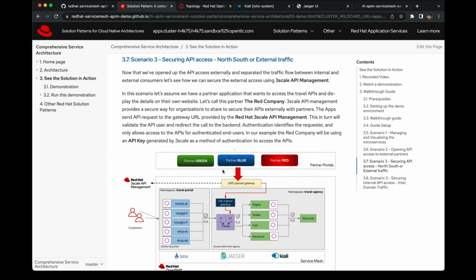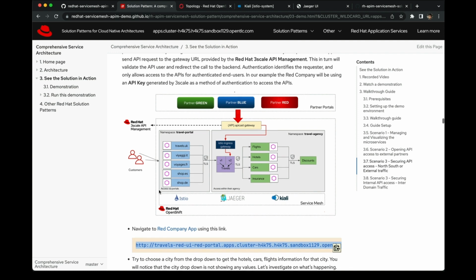You can see the different partner applications that are trying to access our APIs in the architecture diagram. Here we have the green partners, blue partners, red partners trying to access the API through the APIcast gateway, behind which our original backend API is sitting and is being protected. The APIcast gateway in turn interacts with the API manager, where all the authentication information is stored, and things such as rate limits, analytics, everything is recorded. So let's jump into the scenario and see how it's actually achieved.